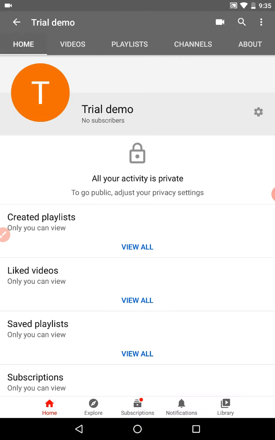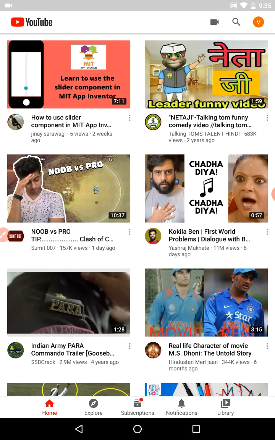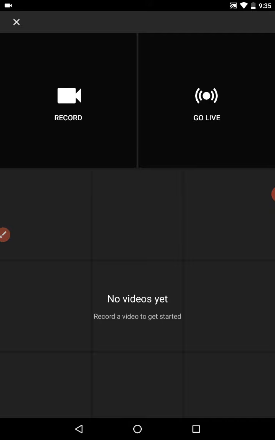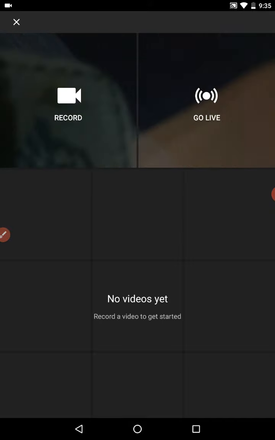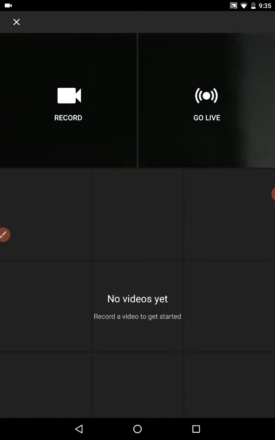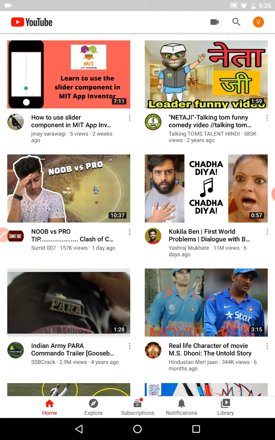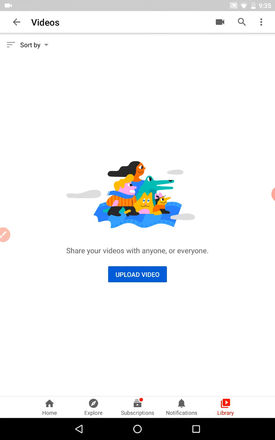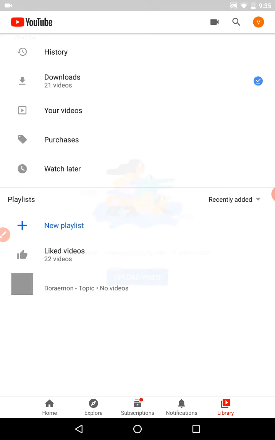So here you can upload your videos. If you want to upload any video on YouTube, just click on this button I have highlighted. Just go there and all the videos will appear here. You can also go live, and you can also record a video directly from YouTube. And when you have uploaded your video, you can go to library and your videos. Once you have uploaded any video, you can see your videos here. So in this way you can create your YouTube channel.